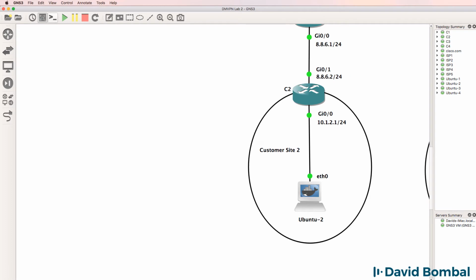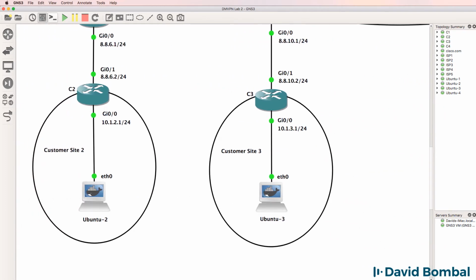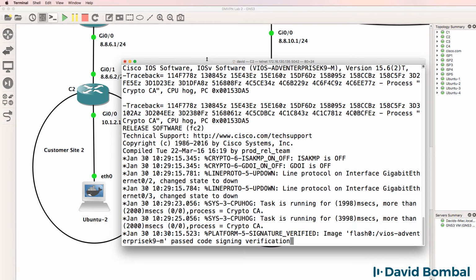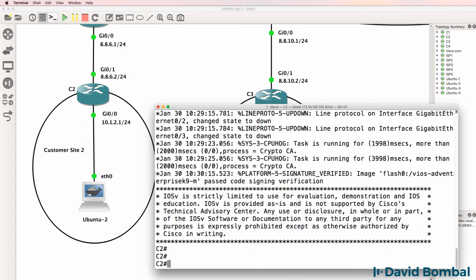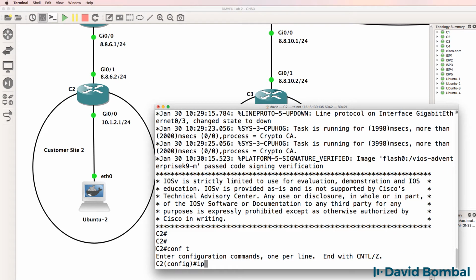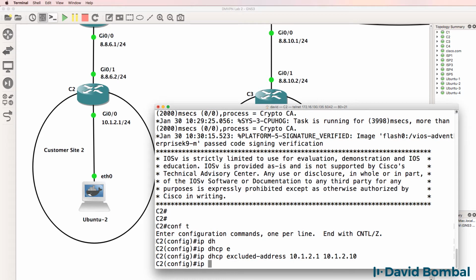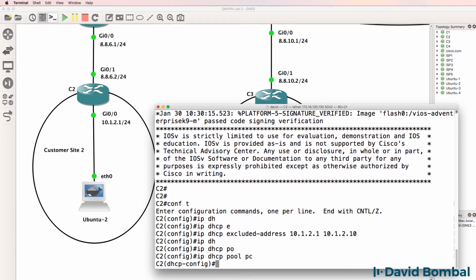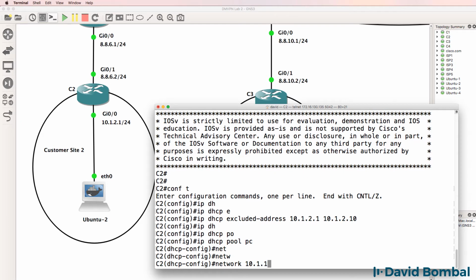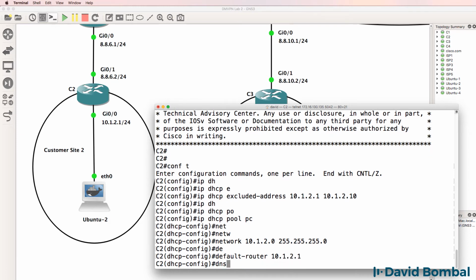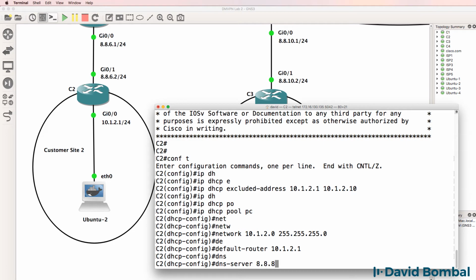I'm going to do something very similar on the other routers. So if you want to skip ahead, then do that, but I'll go through this fairly quickly. We're essentially going to replicate what we did on router 1. So IP DHCP excluded address 10.1.2.1 to 10.1.2.10. IP DHCP pool PC, network is 10.1.2.0 with the mask. Default router is 10.1.2.1. DNS server is 8.8.8.8.